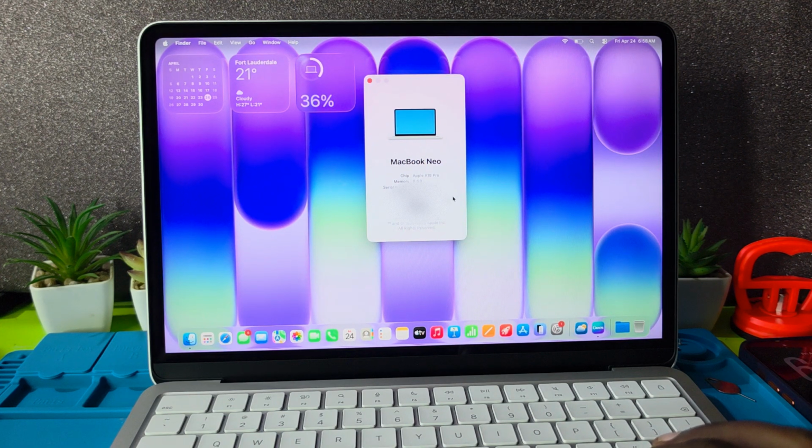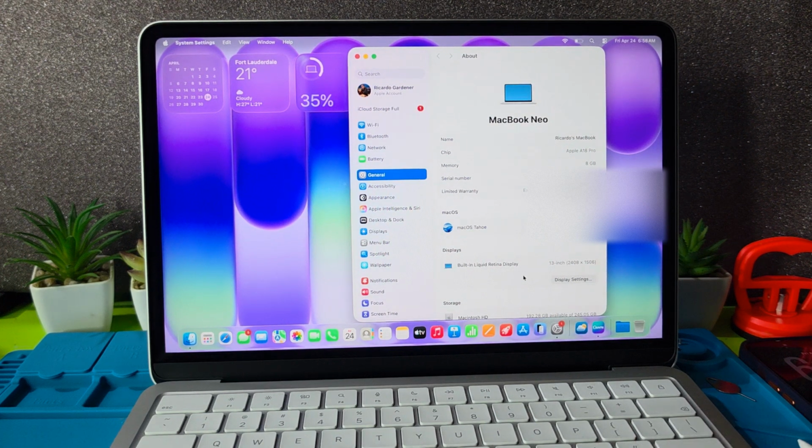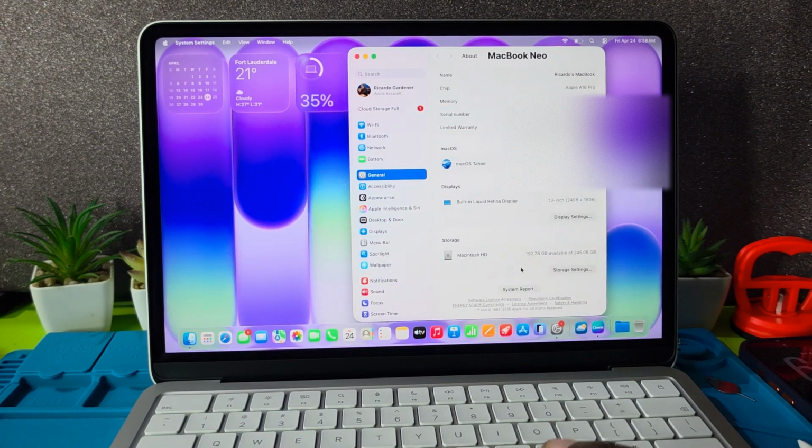Now if you need more information, you're going to go ahead and click on More Info, and it's going to bring up this full spec sheet. It gives the name, the chip again, the memory information, your serial number, your warranty, and of course it gives the version of Mac. It tells the resolution of the screen.